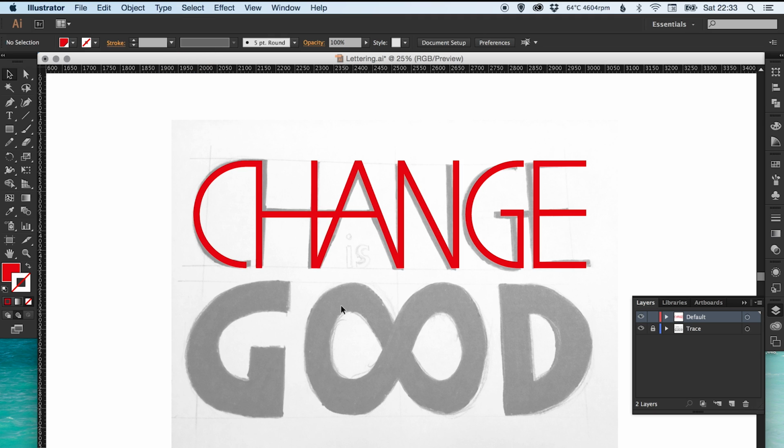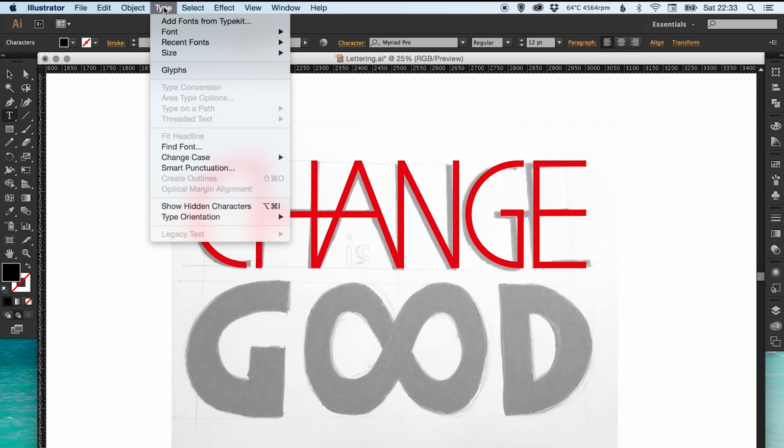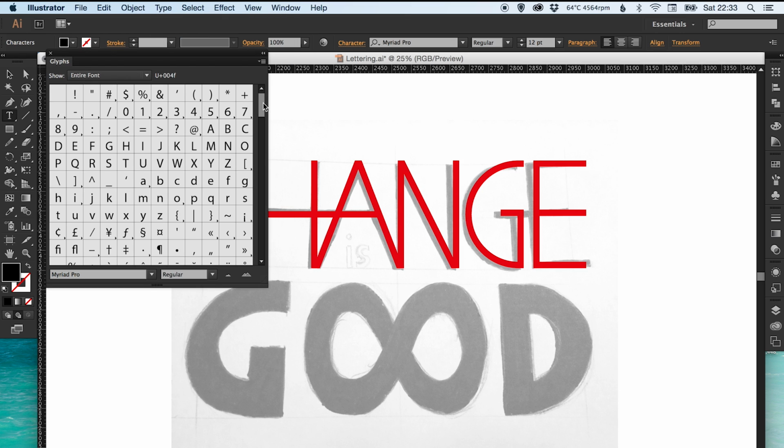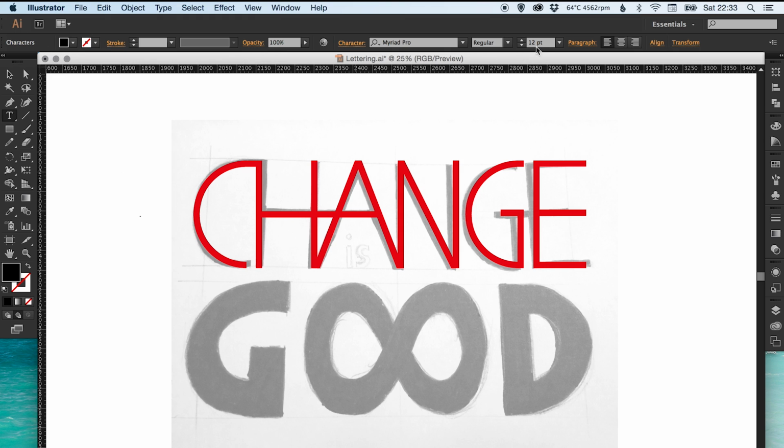So a really quick way to create the infinity sign, if you don't want to do it by hand manually, is you can set a type tool, click anywhere on the artboard, go to Type, Glyphs, and scroll down until you find the infinity sign. Double click this, and you've got yourself an infinity sign. Voila. Okay. This is the very quick and easy way to do it.